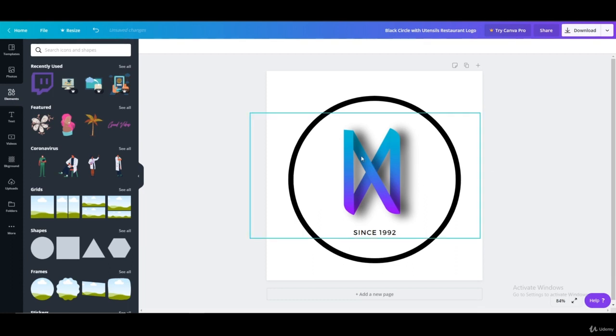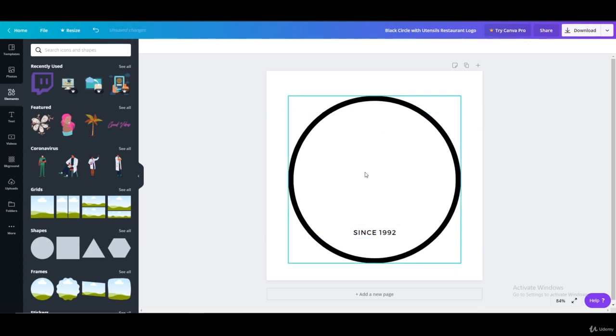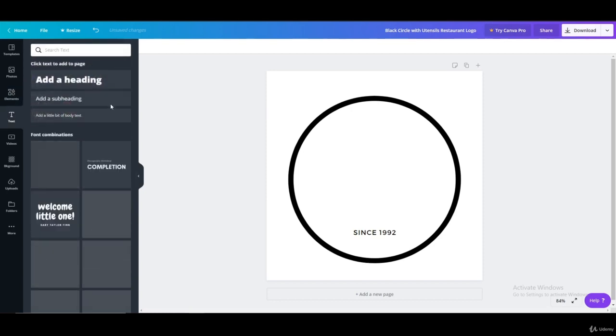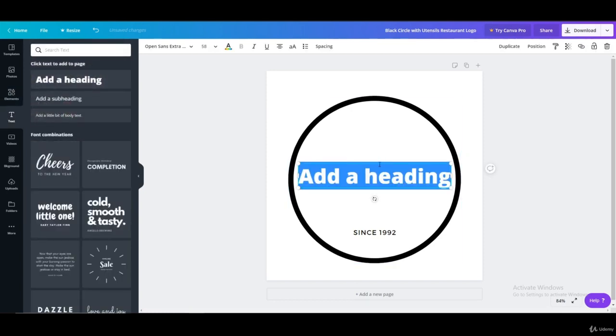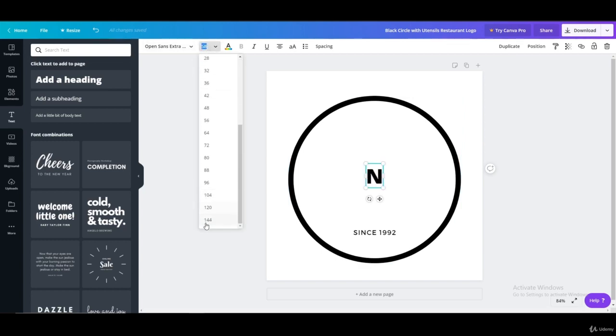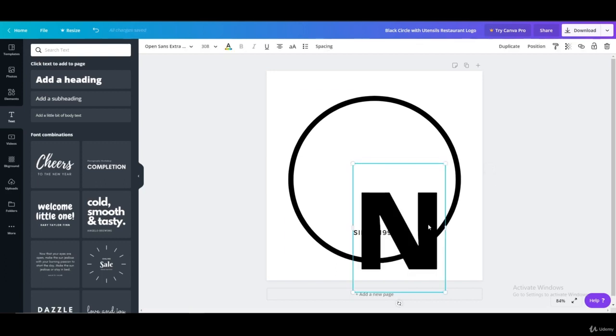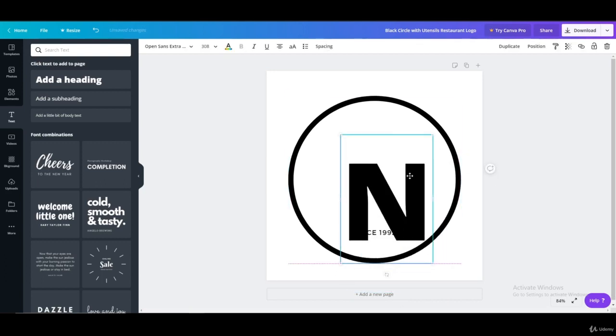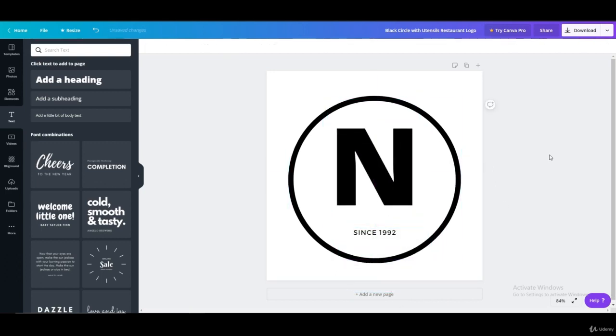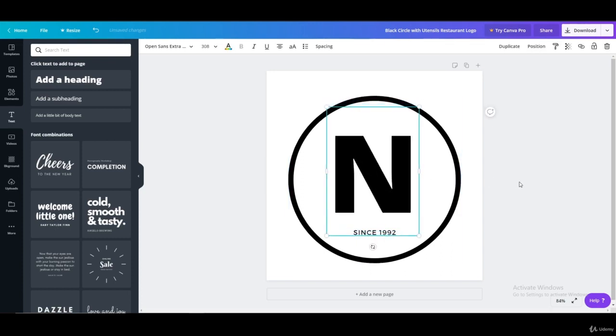But if you don't have this one, you can just write a big letter N. Just add a heading, write letter N, and then change its size into something very, very big, like 144, or maybe even larger than that. And have a font that you want. Let me just move it right here and have it something like that. Positioning may be a bit difficult, but you can position it however you want. This is a logo. This is a very simple logo that you can create.